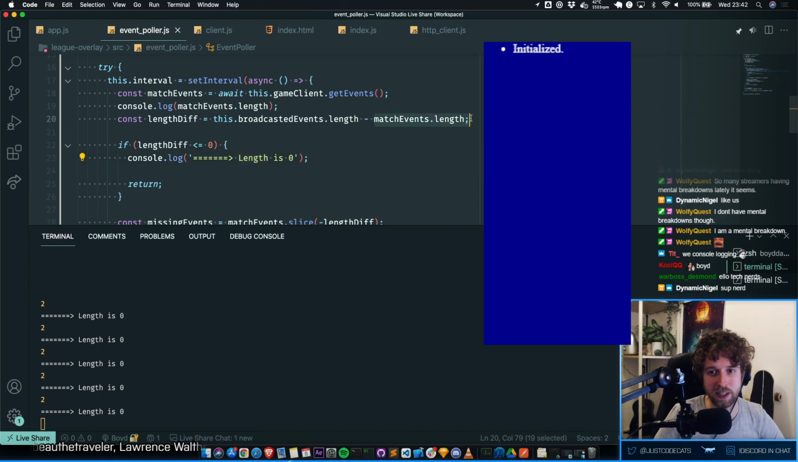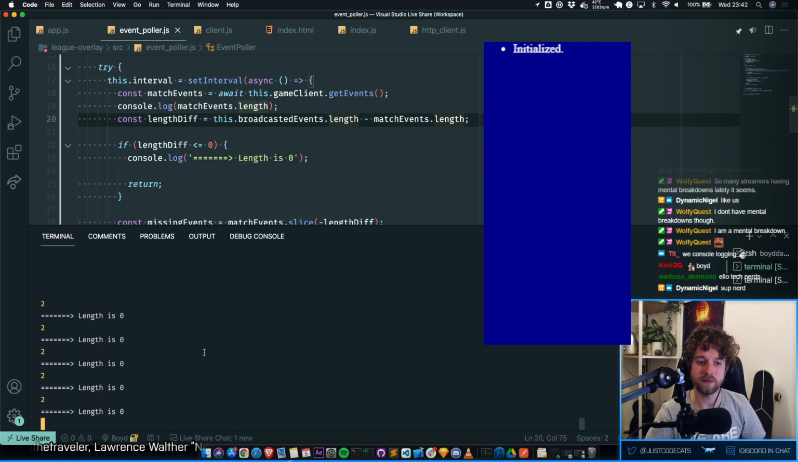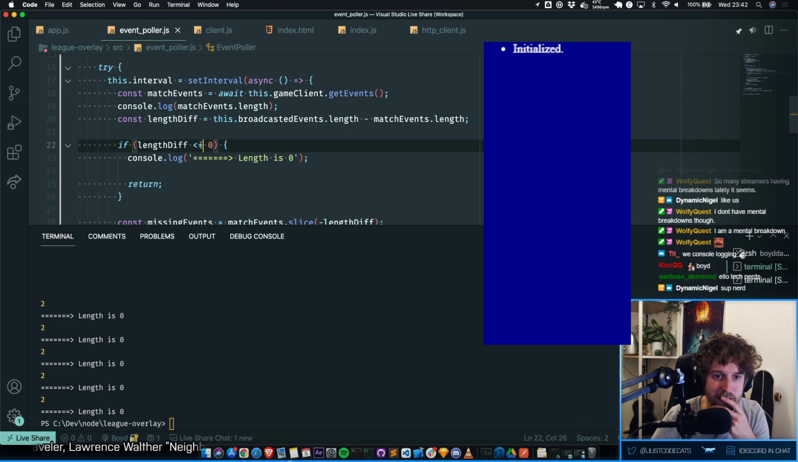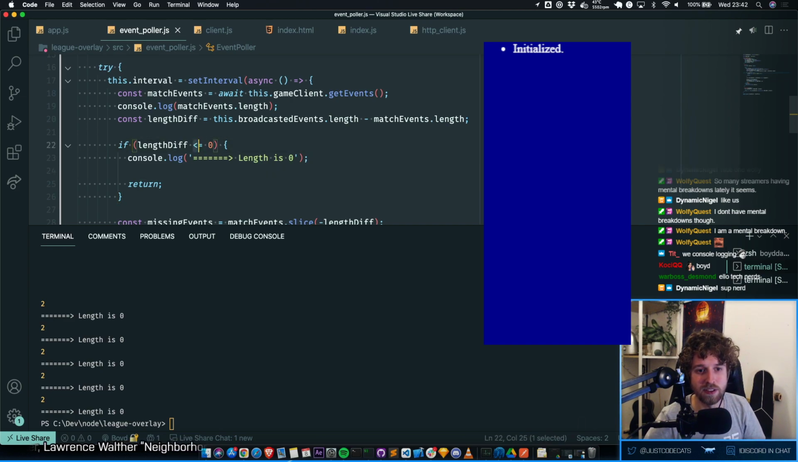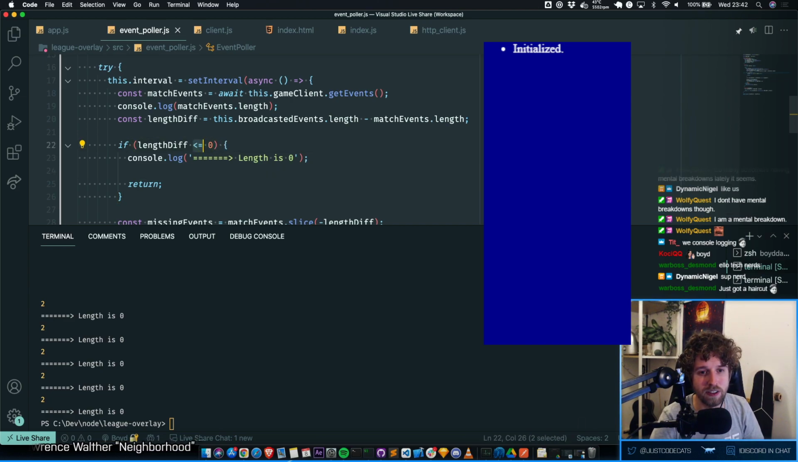2 length is 0 minus the event length. What? That should be -2, no? Oh, that should be -2, but I'm still saying okay. It should be the other way, no? This should be when the length difference is bigger. No.